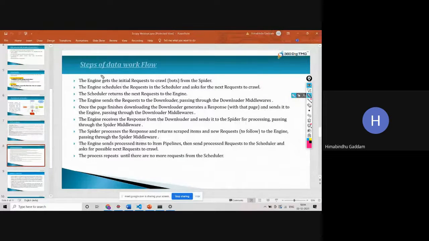Now the data flow is the one which we were talking about just now. First the Scrapy engine gets the request to crawl from the spider, and the engine schedules the request in the scheduler and asks for the next request to crawl. So basically the engine is getting a request, the scheduler will schedule it, and then the task is started. The scheduler returns the next request to the engine. So the scheduler has only one job, which is just initiating the request.